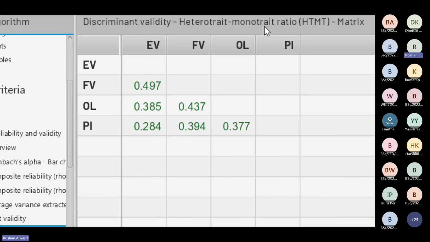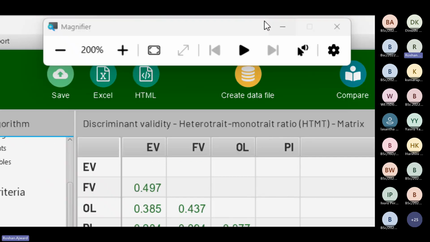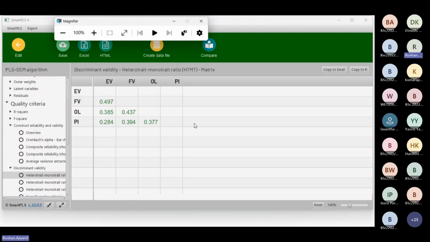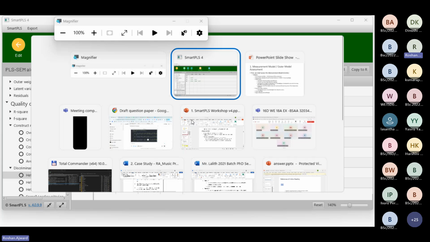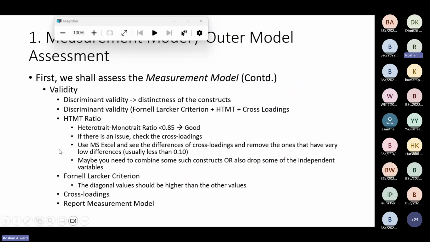You can see the HTMT ratio is given. In all cases, these are well below 0.85. Well below 0.85. So I see that there is discriminant validity under this criterion, HTMT. Right? So that's one criterion that we could use. HTMT values. Heterotrait-monotrait ratios.